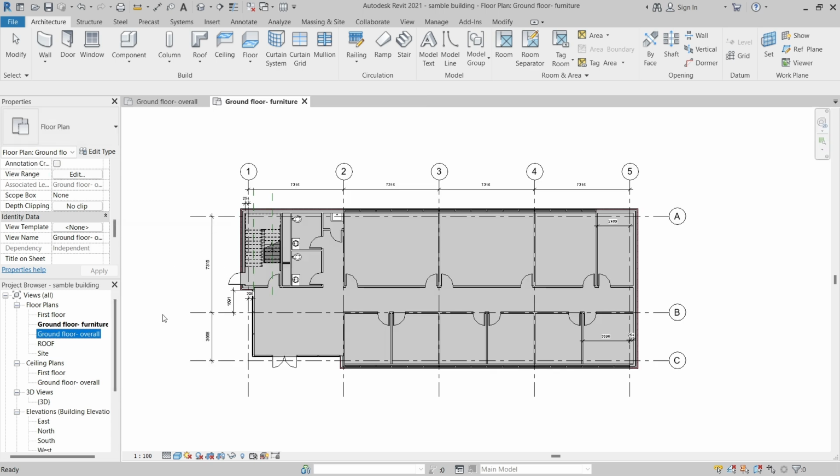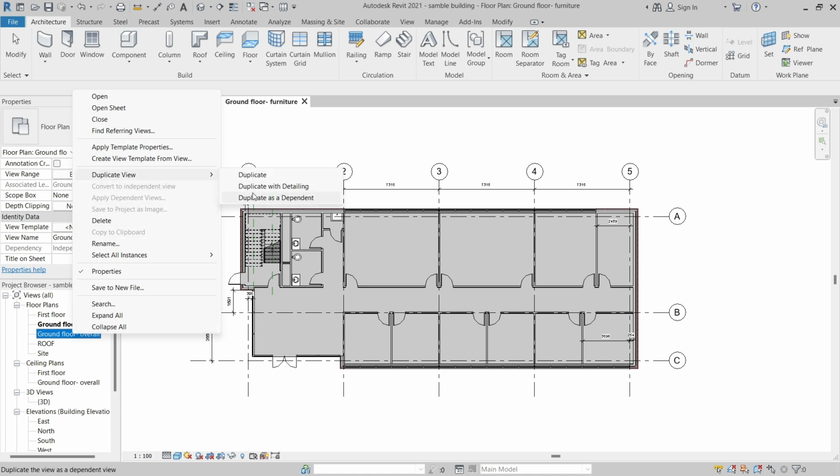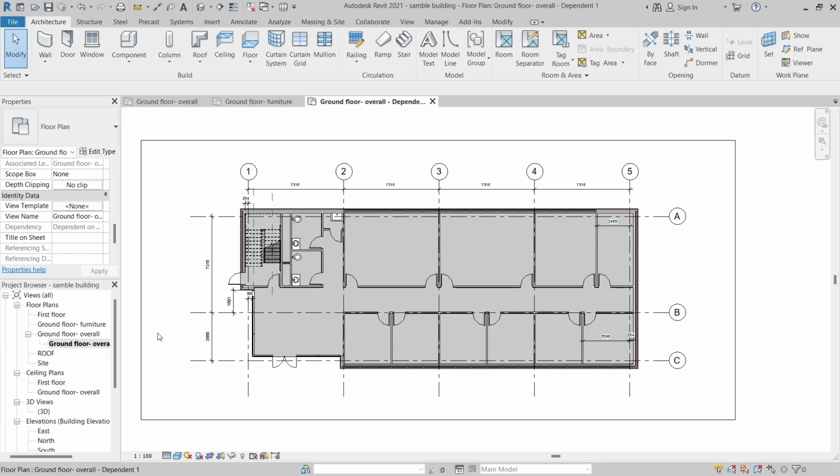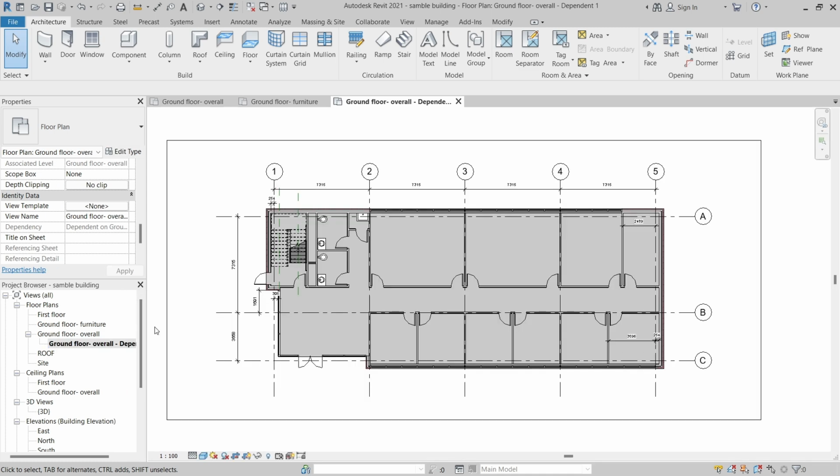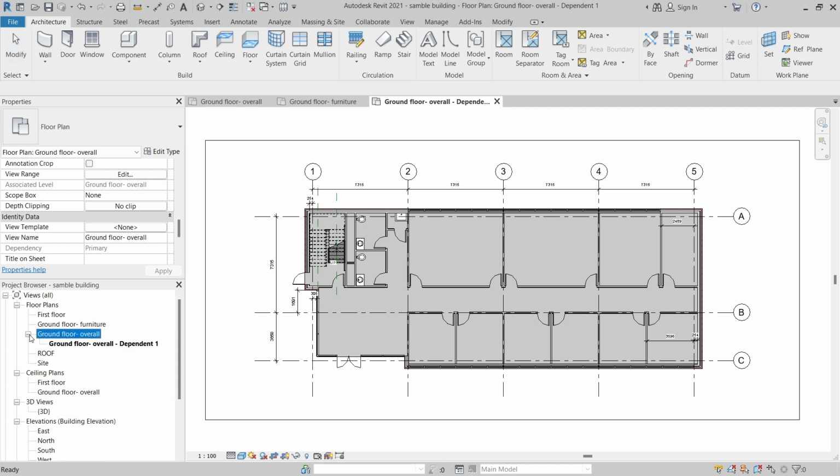Additionally, the third option will duplicate a view and make it a dependent view. Let's take a look at how that works. With the ground floor overall view, I'll right-click and select Duplicate View, Duplicate as a Dependent. And when I do that, a new view is created, and it's actually below the ground floor overall view. That becomes a branch in the project browser that I can collapse and expand. I'll do that one more time.